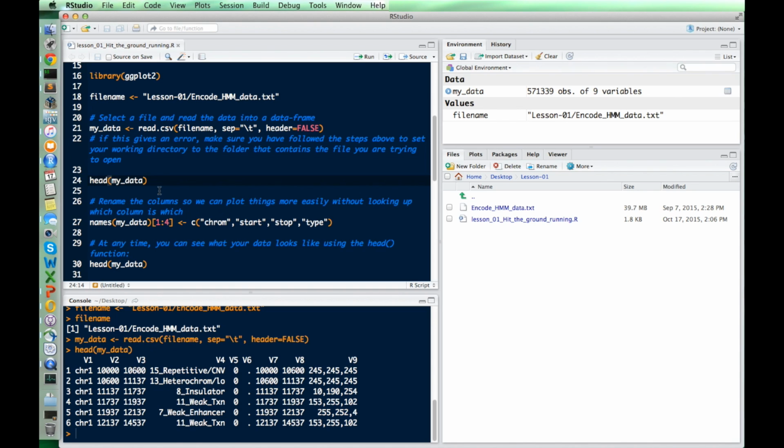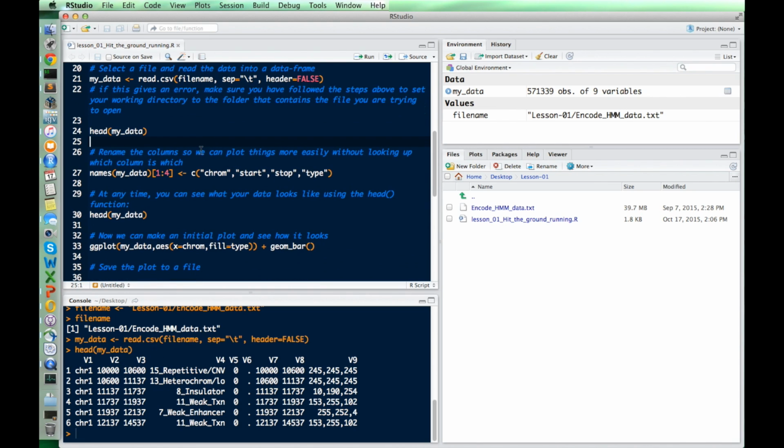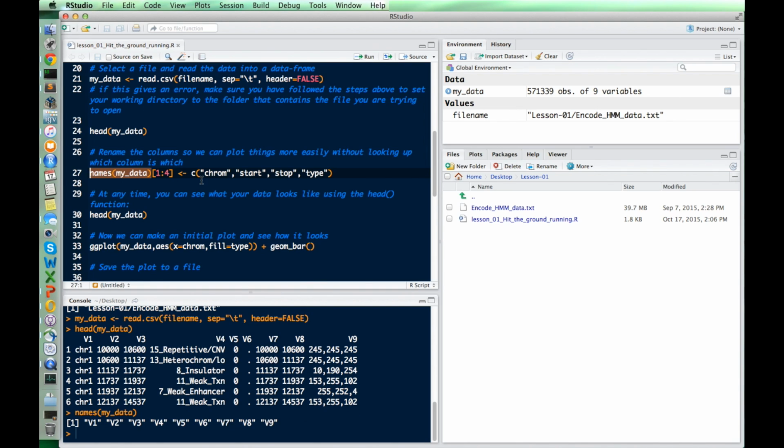And yeah, so this is what our data looks like. Now, instead of keeping these V1, V2, V3, etc., we want to give names to some of the columns. So what we can do here is let's look at what happens if we just run this part. If you highlight a part of the line, instead of running the whole line, it will run just this part when you go Command Enter. So let's see what happens.